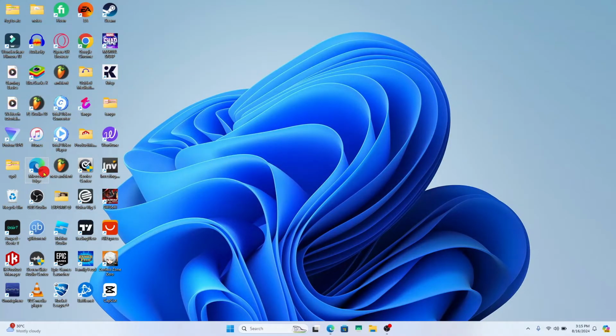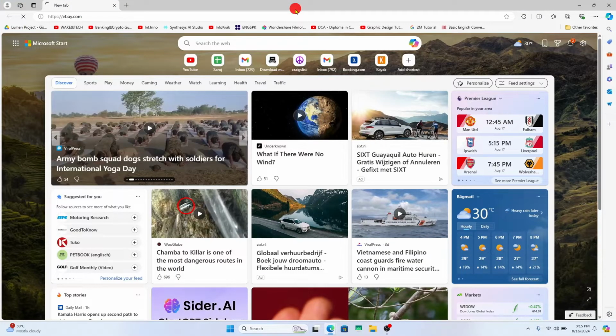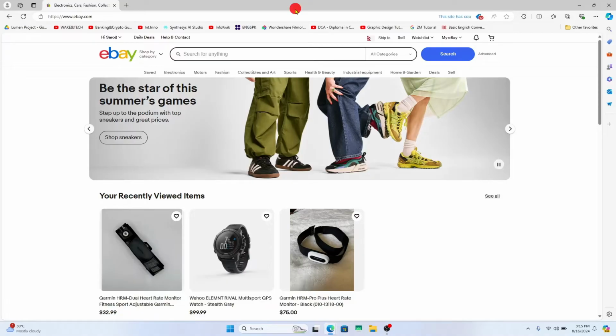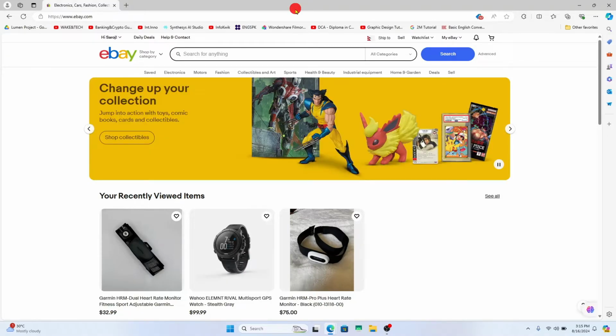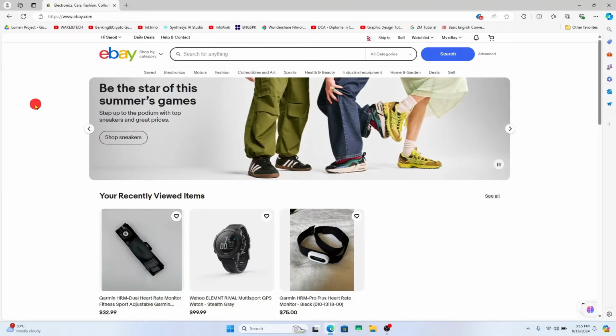First of all, open up your web browser and then in the address bar type in ebay.com and press enter. You will now be taken into the official eBay website. Now if you haven't logged into your account already, you will see the sign in button at the top left corner, which you can click on and proceed forward with your credentials.